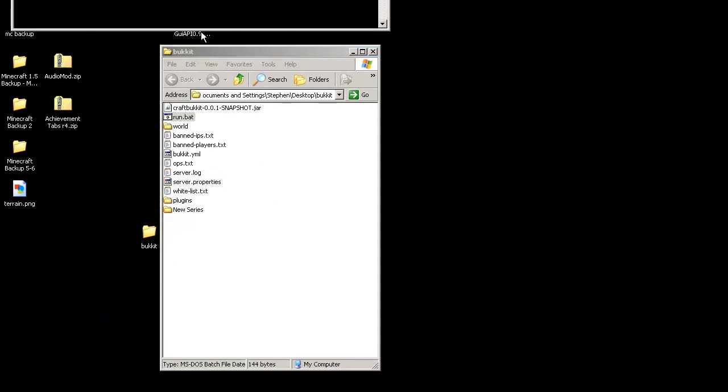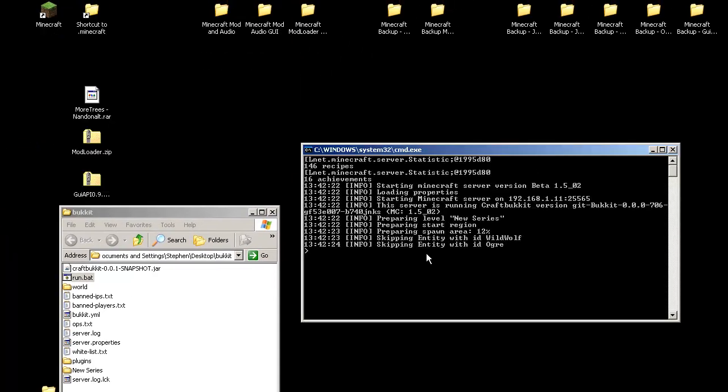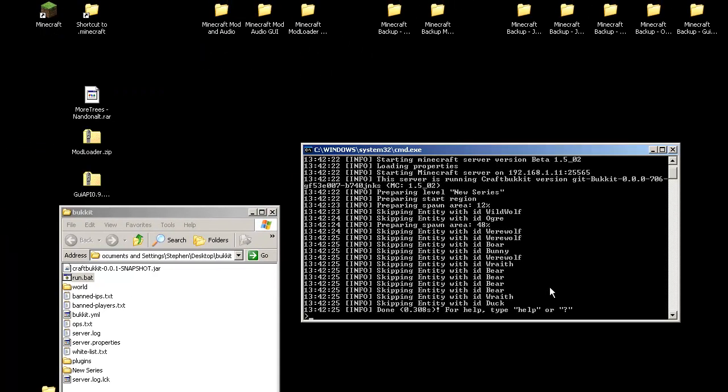So click on run.bat. It's going to load. Now for this, I had mods running in that particular series, so it doesn't know where particular entries are, so it's just going to skip them. Now, if you look in the console, it's going to say preparing level, and it should say whatever the word or folder name you put in that server.properties file.